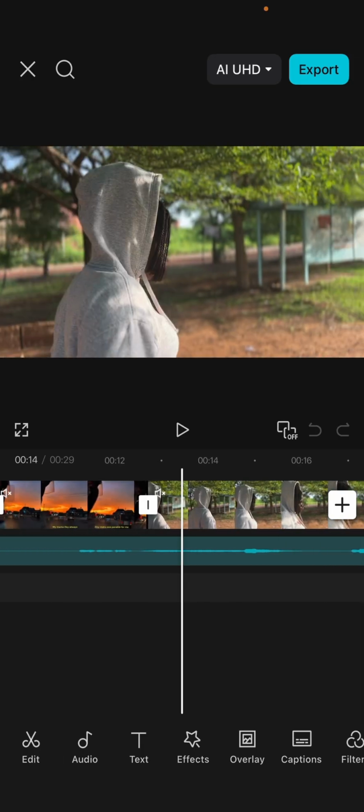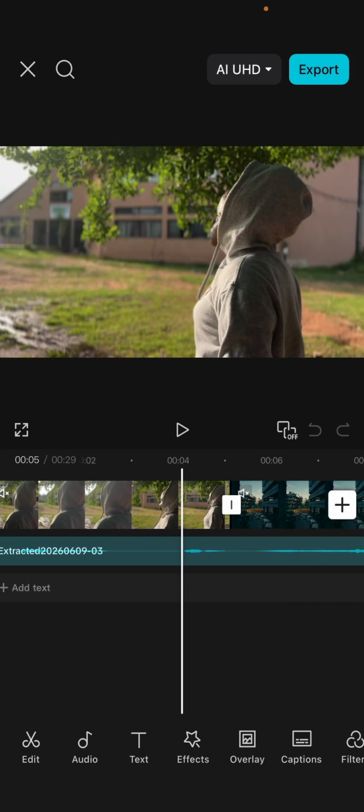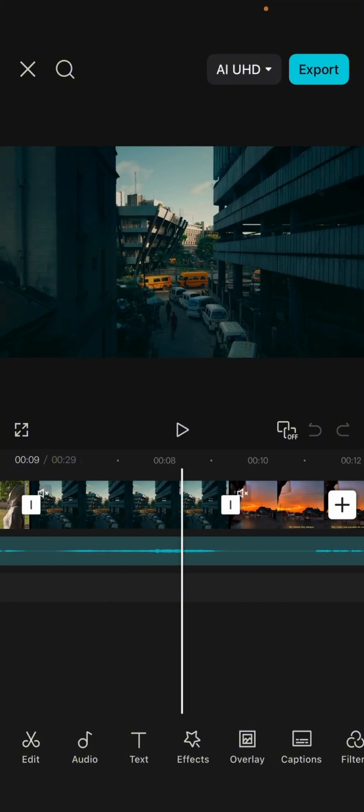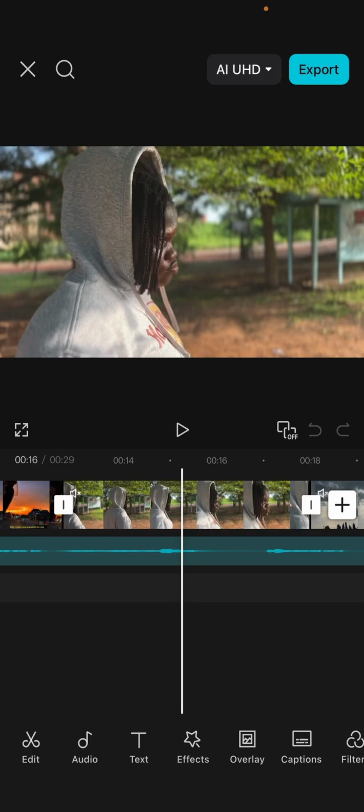Okay, so this is the clip. This first part is not color graded. This is color graded. This is color graded, and then the rest is not color graded. So we get to work.